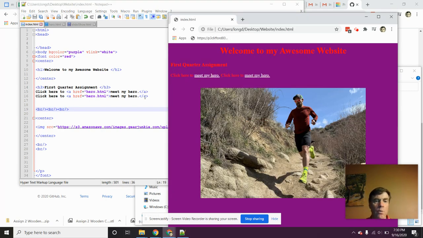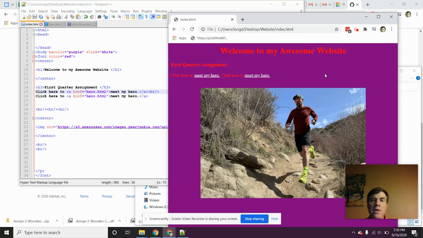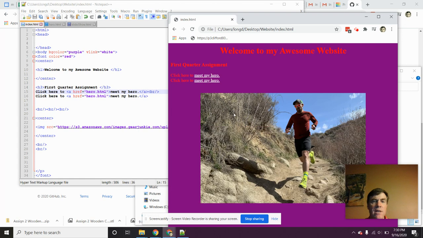I definitely am going to want a break after. So many mistakes. There we go. After that line, that's going to now force the second link to be at least one on the next line. All right. So now, there it is. Now both of these are pointing to my hero page. So I'm going to fix that momentarily, but that looks a little bit better.